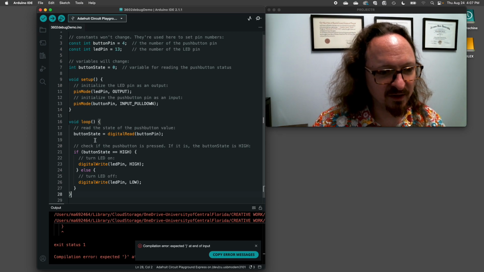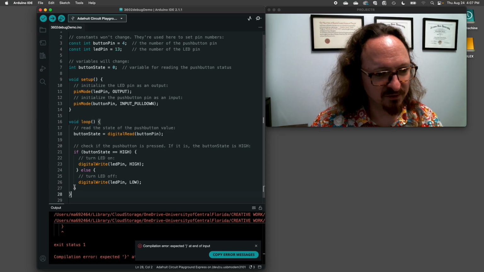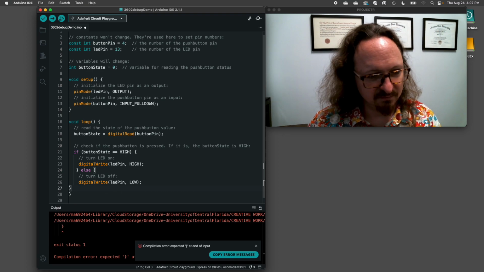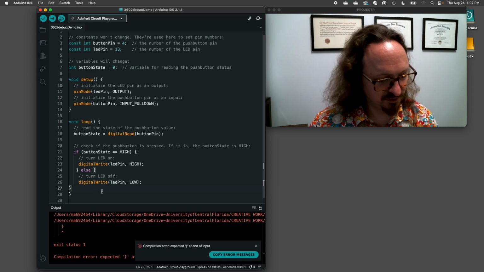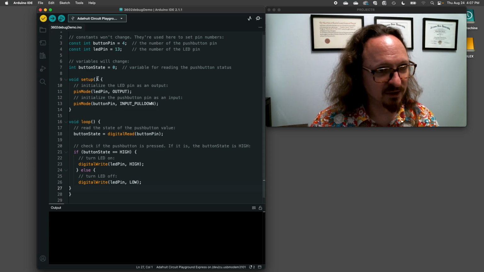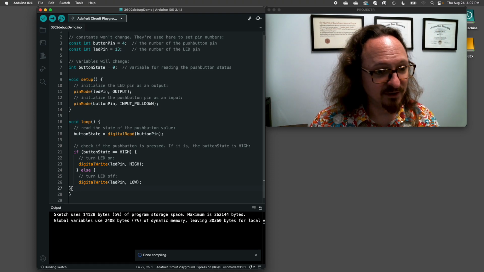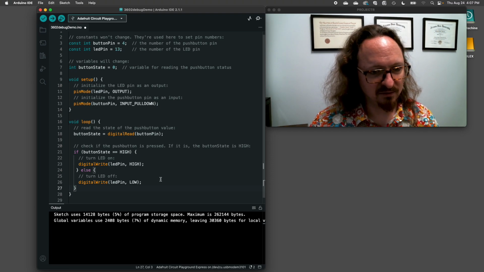Arduino, you may have noticed, doesn't really care about white space. It's not like Python. I don't have to have this tabbed correctly for it to compile and run. However, for legibility, I definitely want to do that.